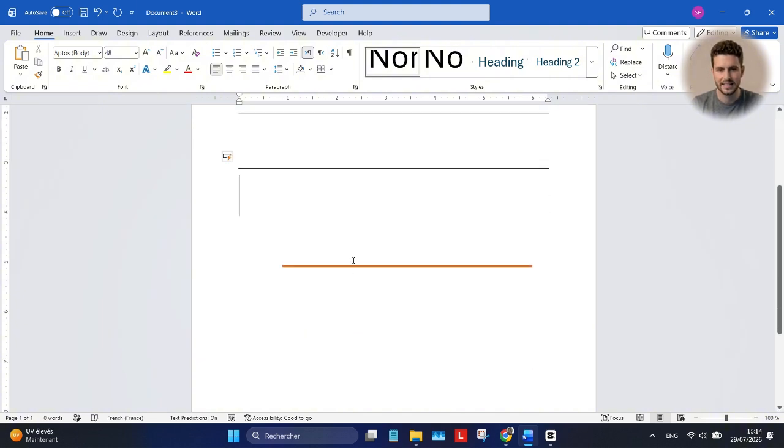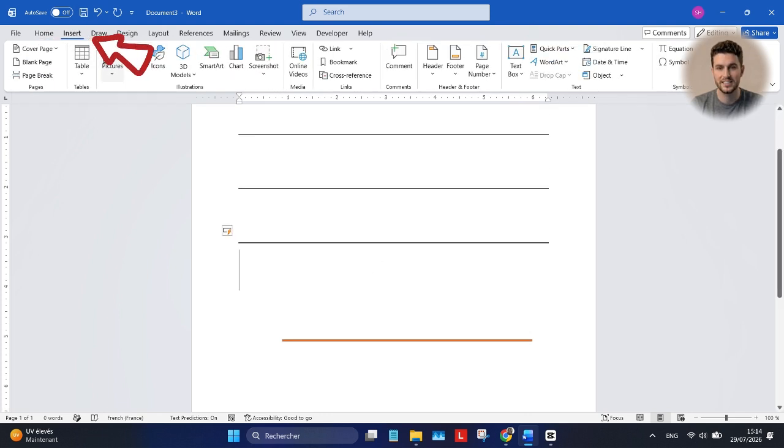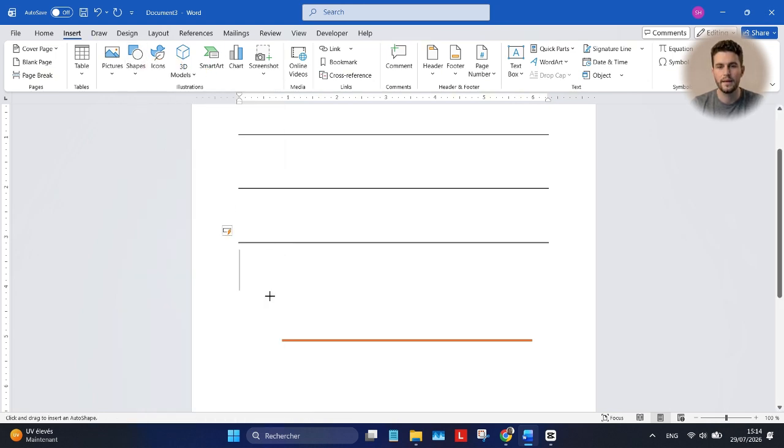You should use this method if you need a vertical line or a line with a specific custom length. First, go to the Insert tab on the top ribbon. Click on Shapes and select the Line tool from the drop-down menu. Now click and drag on your document to draw the line.